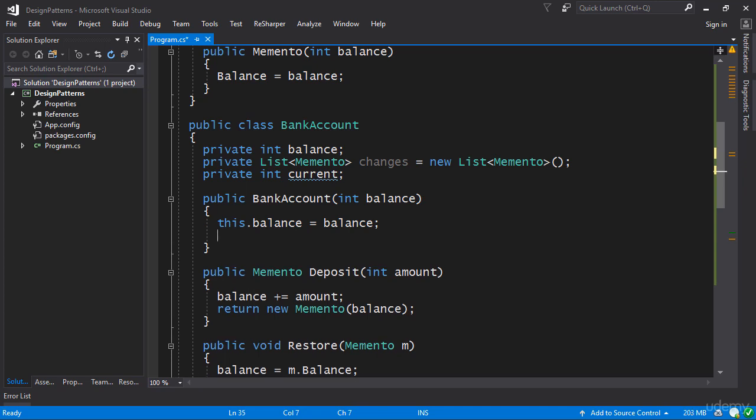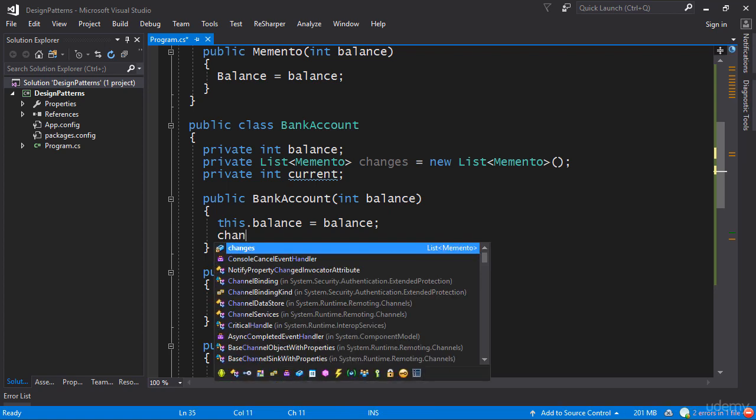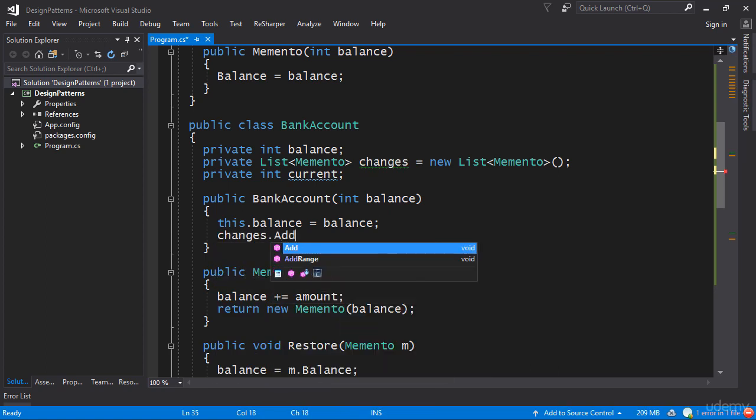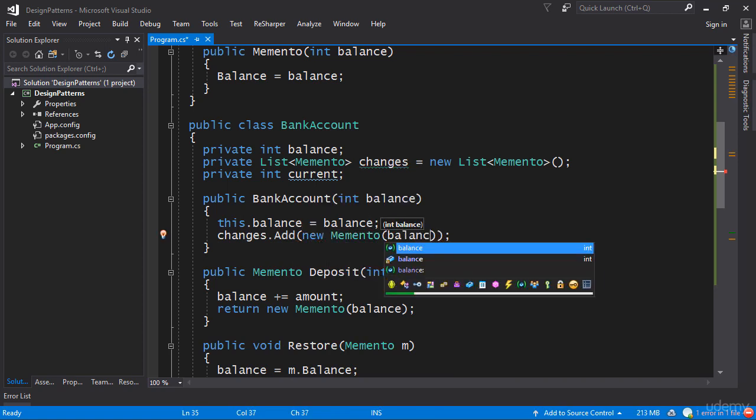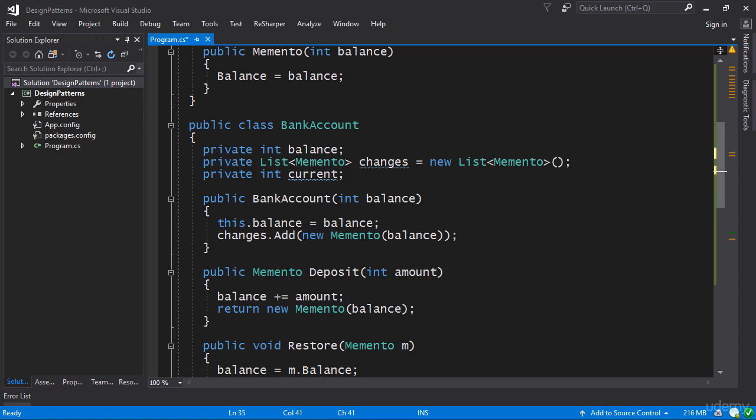And remember, that's one of the issues which I mentioned in the previous example, that there was no way of rolling back to the initial state. Well, here it is possible, so we can say changes.add, and we make a new memento with the current balance. So that way we have at least one memento.